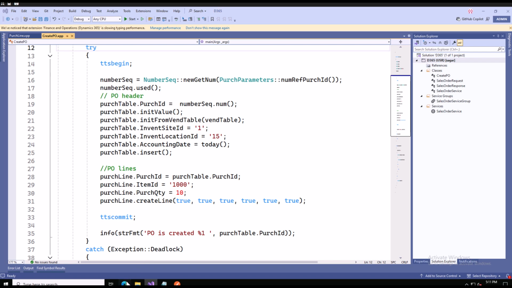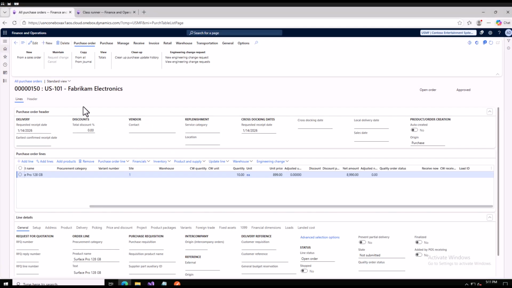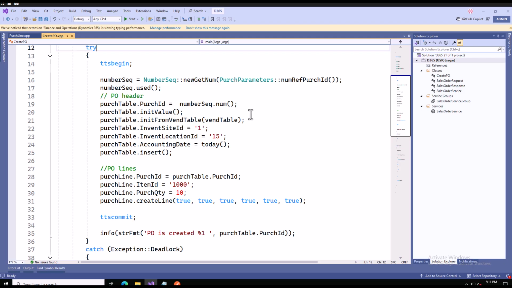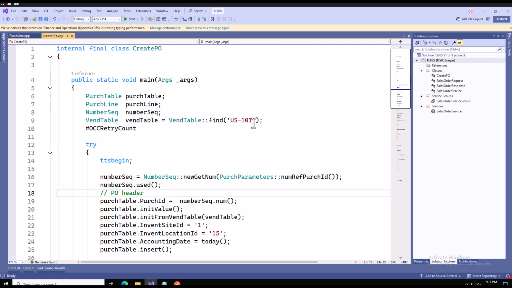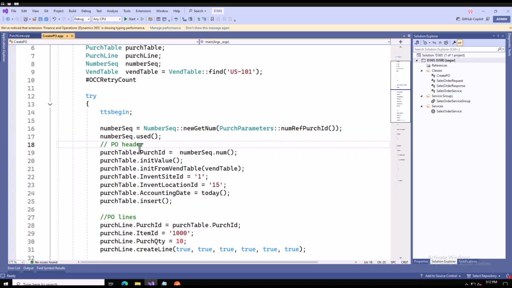So this is how we dynamically created a purchase order header and its line using X++ code. So let's quickly walk through our code. So there were two tables: purchase table responsible for header, purchase line responsible for creating lines. Then we use this number sequence class so that we can get a new purchase order number based on the number sequence which is set up into our system.